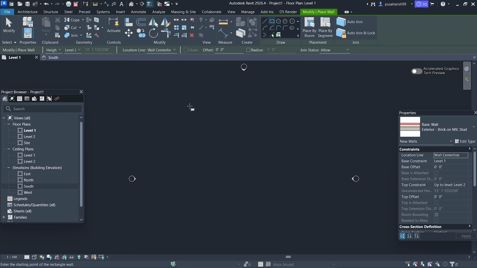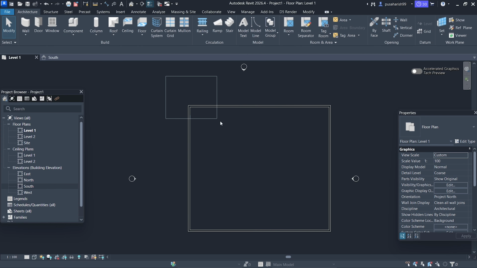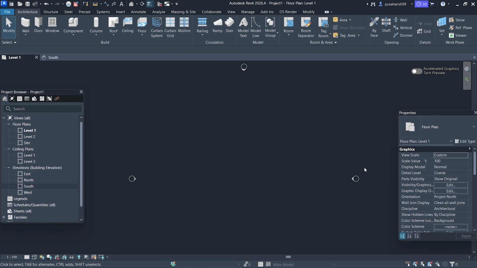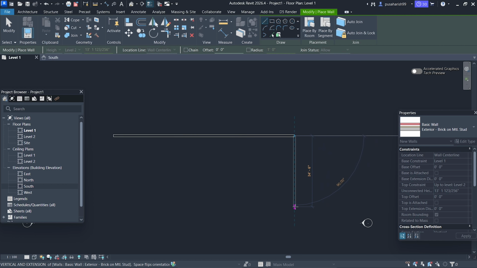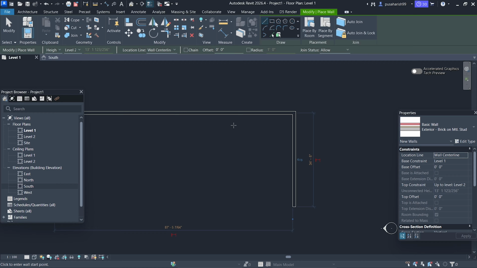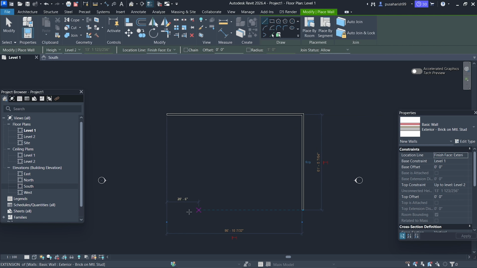Select the rectangle box, create a wall outer. This is the wall we have created. For example, if you want to create a wall with a line, select line, first point. You see the wall is coming through the center line only. Center line. If you want to change, you can change here to exterior face, interior face. Click on exterior face. Finish face exterior. First point, you can see the wall is coming inside. So that is the meaning of location line.